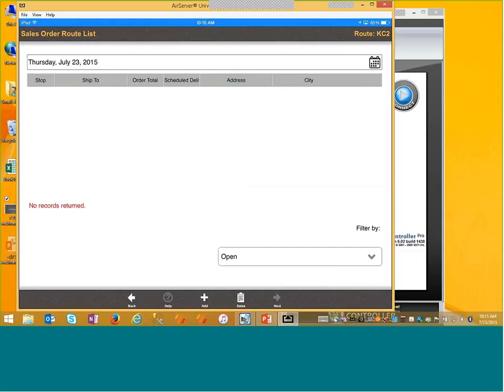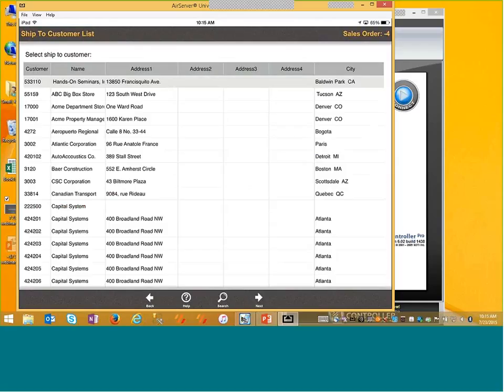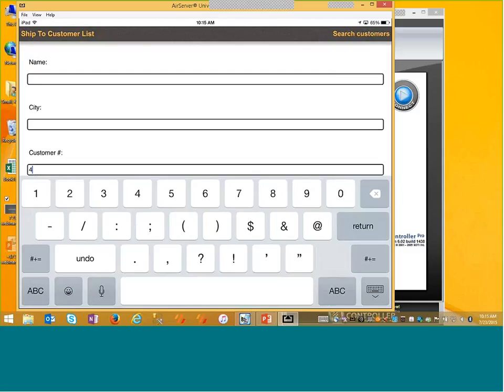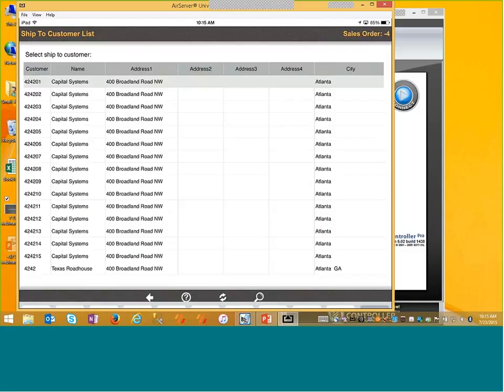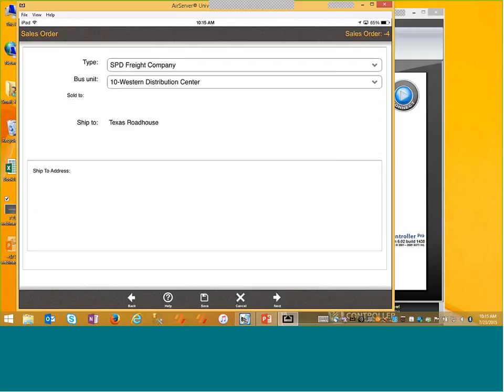So I'm at a customer, and I need to put in a sales order for this customer. They've asked me for some product. I'm going to go through the process of creating a sales order with the customer. I'm going to click the Add button at the bottom, and I'm going to get a list of my customers, and do a quick search for the specific customer that I'd like. I'm going to use their customer number, and select the 4242 customer number.